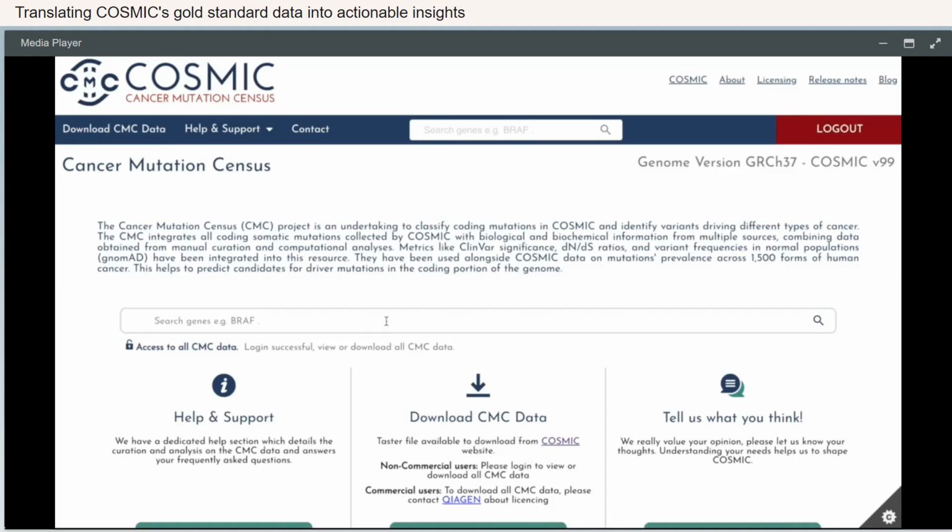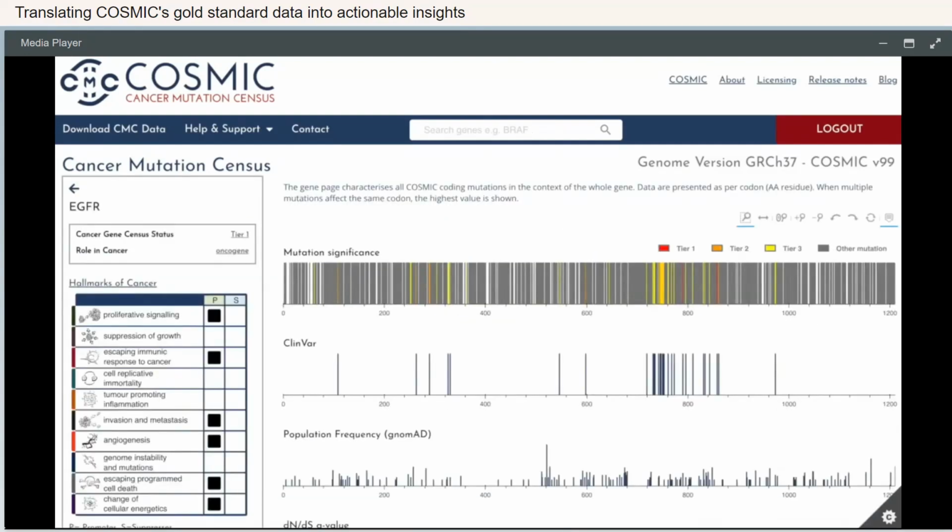If you know which gene you'd like to take a look at, simply type in the search bar here and press enter. And you'll be taken to a gene page like this. And as you can see, there's quite a range of data contained within.